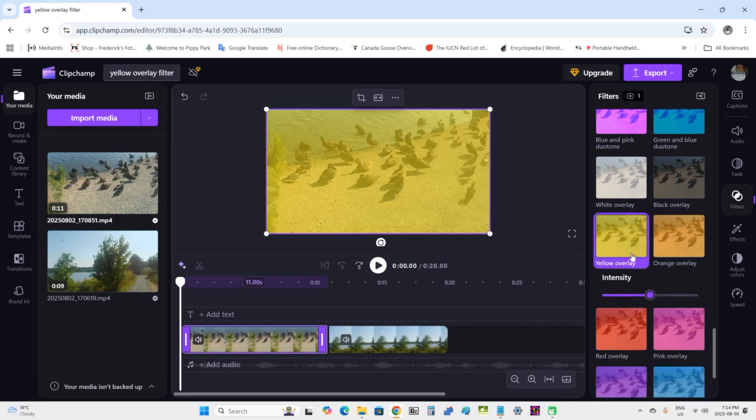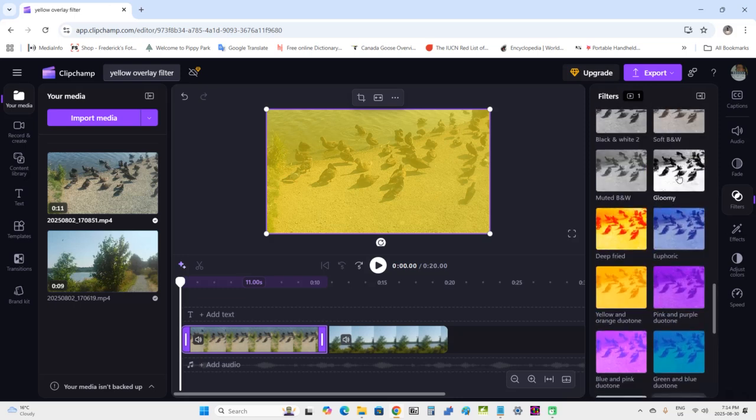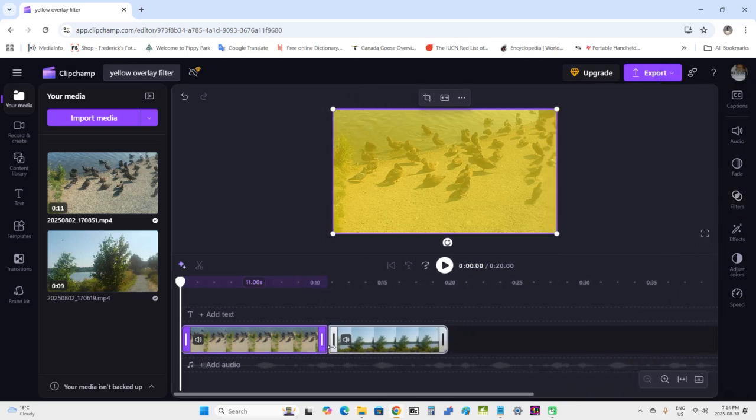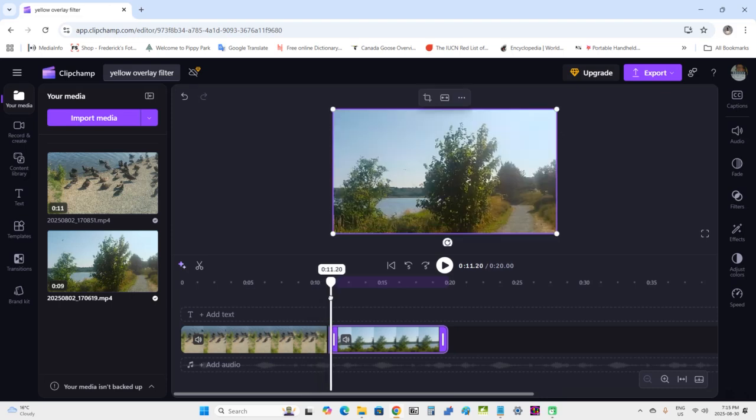So I'm going to click it now. When I clicked it, you can see an option appeared underneath it, and that option is intensity. I can click it and drag it to the right to increase the intensity, or drag it to the left to lower the intensity. I'm going to drag it just a little to the right to increase the intensity. Nifty. Okay, perfect. Now I'm going to move the mouse pointer up here and click this collapse property panel in the top right. And now I'm going to do the same thing to the second clip. I'm going to click the second clip and move the position indicator forward so we can see it better. Perfect.